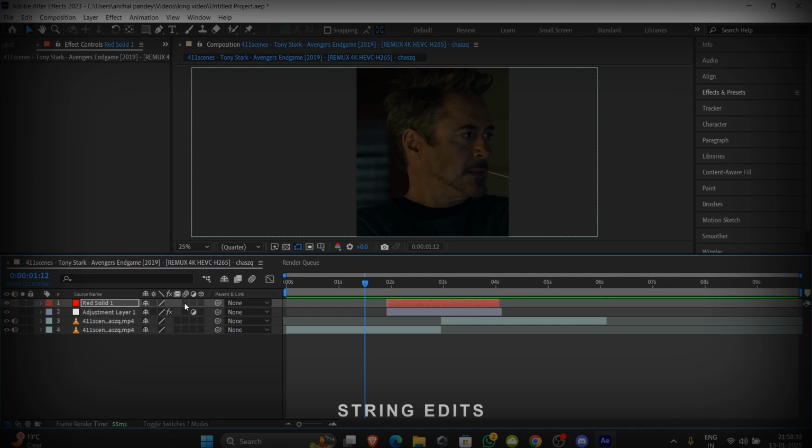And one more thing, please turn on motion blur, as this makes your transition smoother.